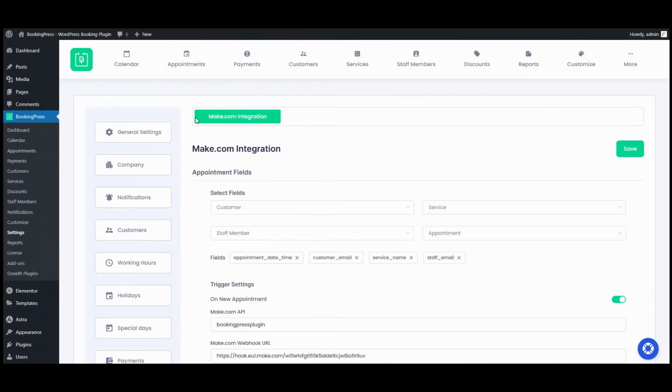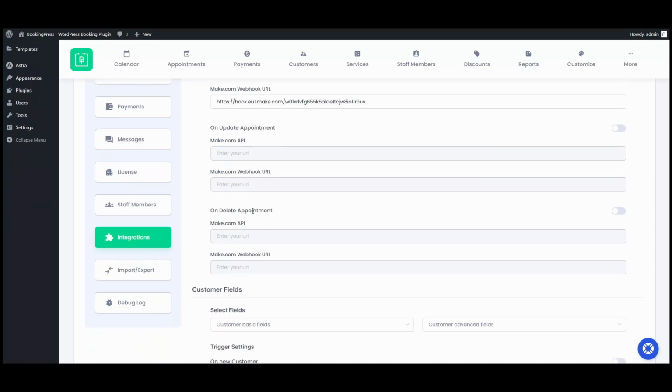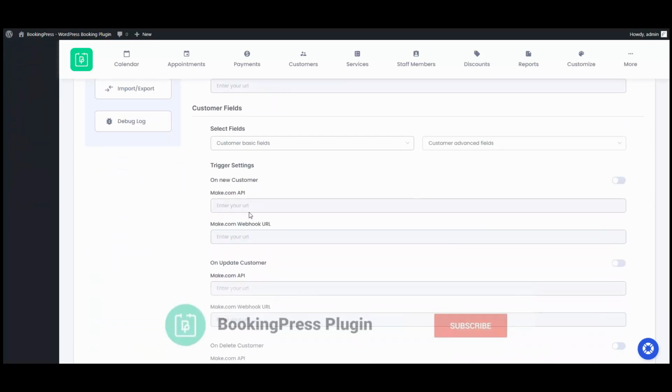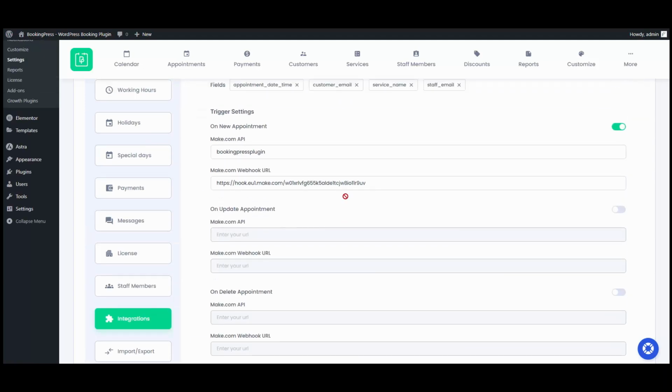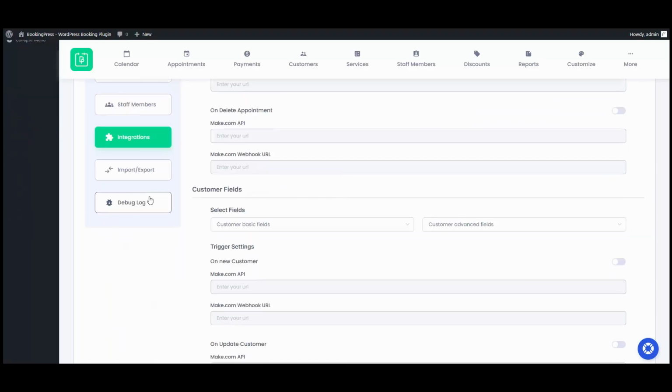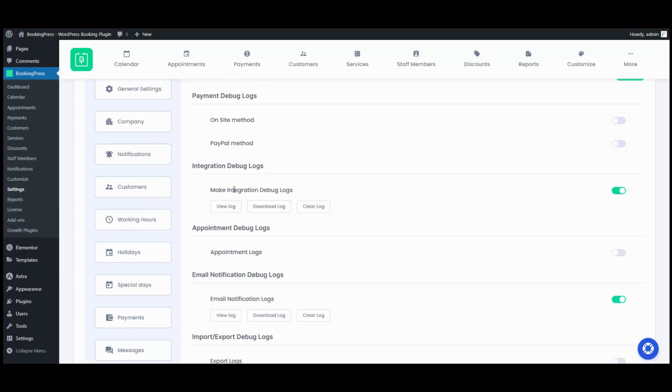BookingPress provides multiple support operations. BookingPress also gives Debug Log functionality. Here you can view, download, and clear the log.